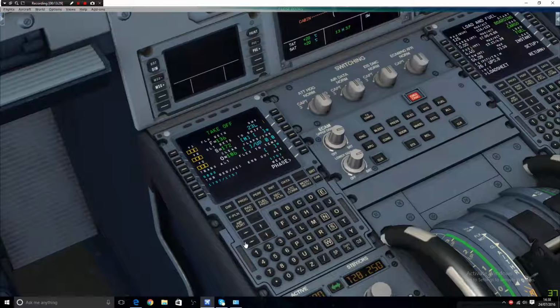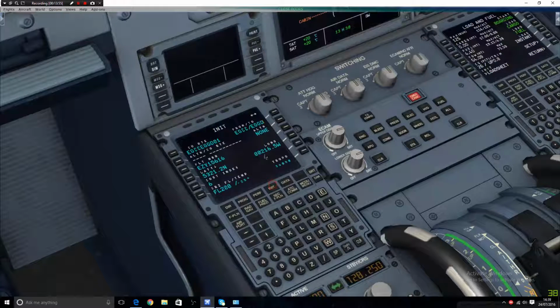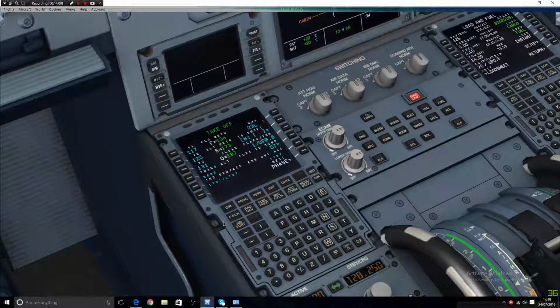Then you can head over to the perfs page and then select your flaps for takeoff. We're going to be taking off at flaps 1 today. If you're doing it on a shorter runway, then you can take off at flaps 2 or even flaps 3. But flaps 1, because obviously it's Manchester, it's quite a long runway, so we don't need flaps 2. I forgot to mention, if you fill in the init page, then that is the raw minimum you're going to need to do the flight, and flight plan, obviously.